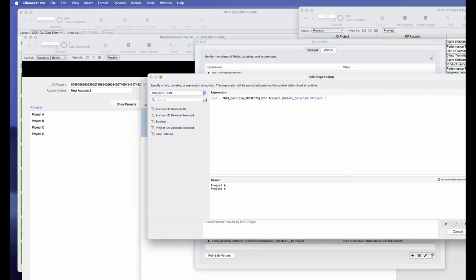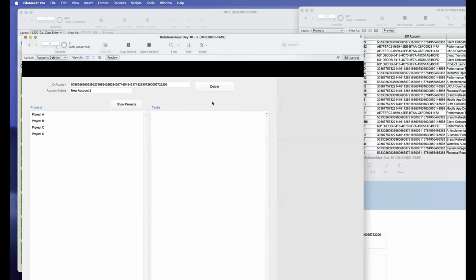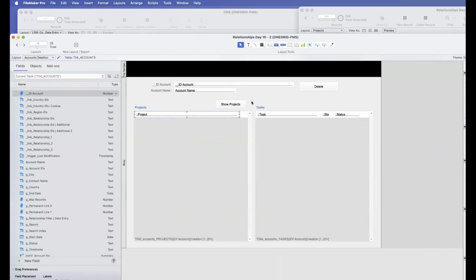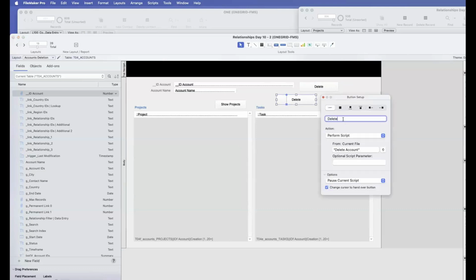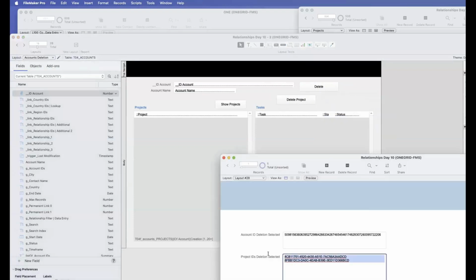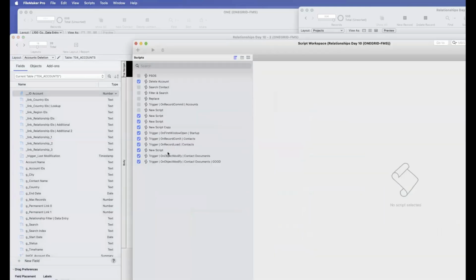Since I have this relationship here, I can do something like this. Let's say I want to delete projects. So let's do a delete project button. I'm going to fake a button. I'm going to say, okay, I want to delete those two. So I'm doing the delete.